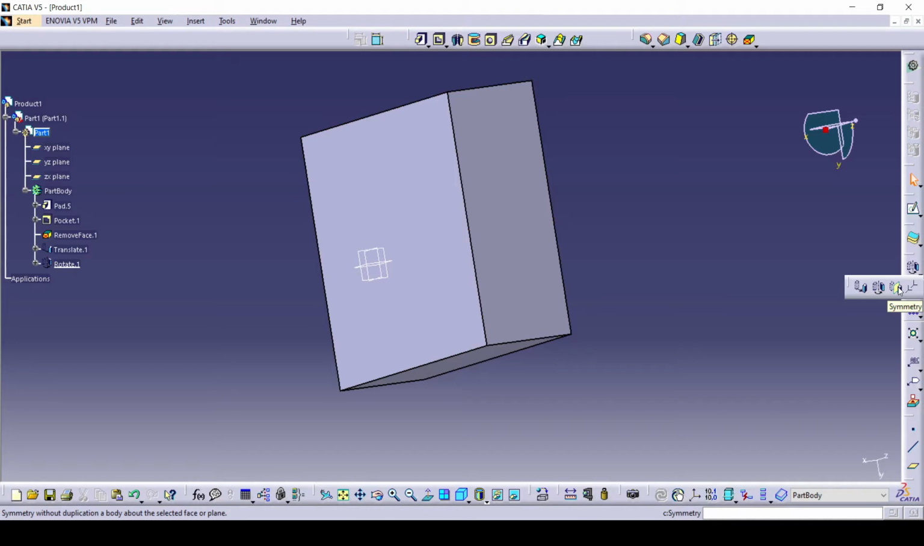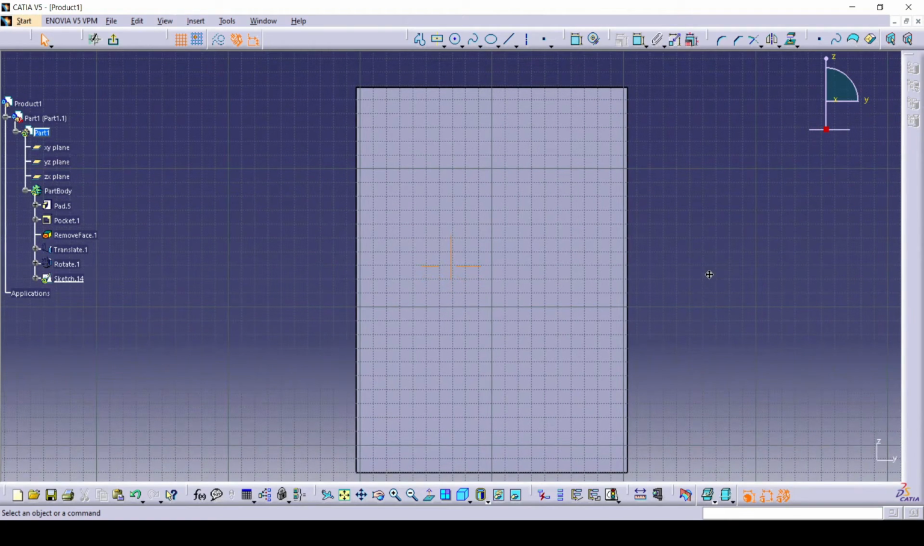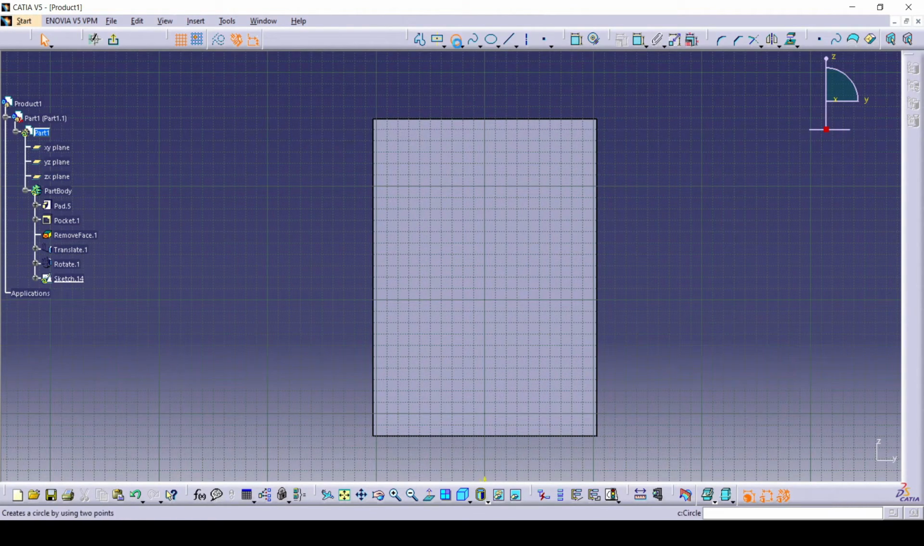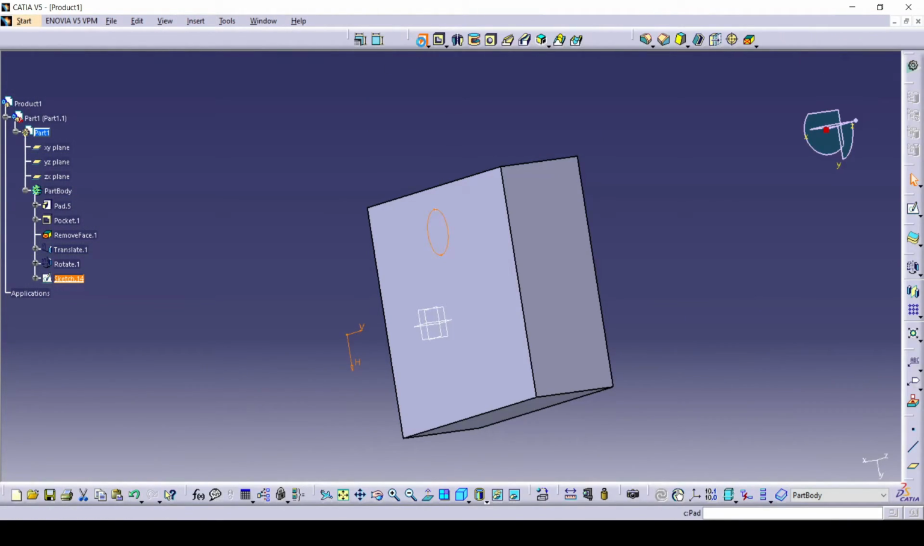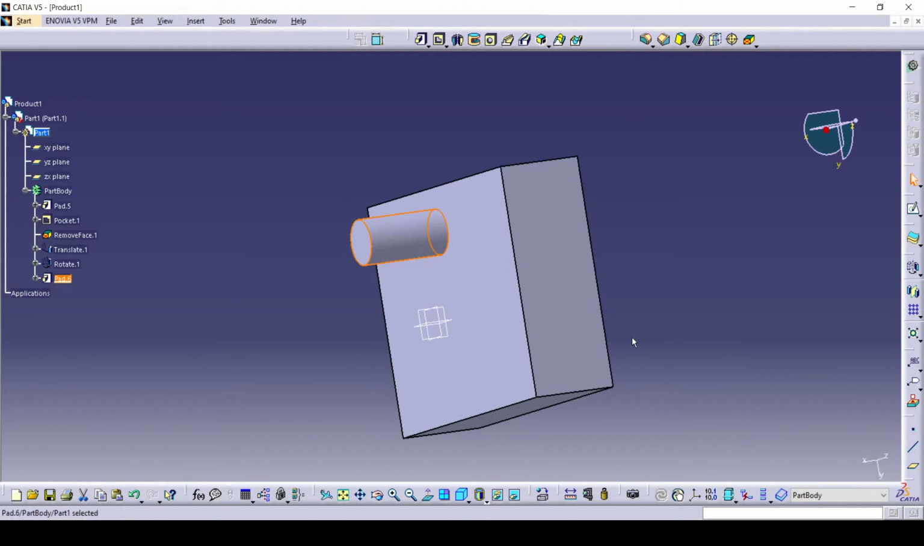Okay, now the third one is symmetry. Symmetry is also a simple thing. Let's do one thing. First of all, we want to create a sketch on this face. So let's select a sketch and click on this face. Let's zoom out a bit. Now I'm gonna create a circle here, and I'm gonna exit the sketch. I'm gonna pad this circle into a cylinder. 80 mm is fine. Click OK.